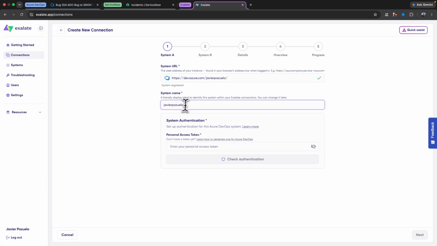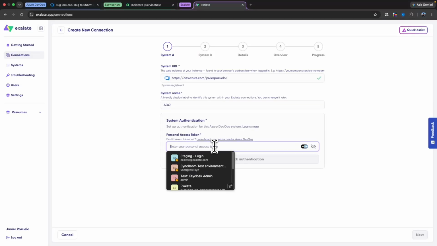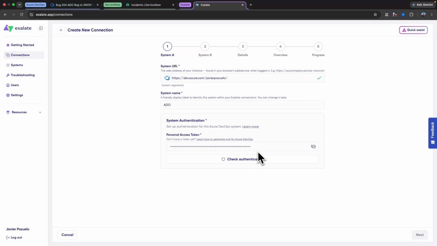We'll add a system name. In this case, I'll use ADO. And we'll need to perform a system authentication, in this case via a personal access token. In the description, you'll find the required documentation to create a personal access token with the required permissions. In this case, I'll use the one that I've already created, and I'll go ahead and check authentication.